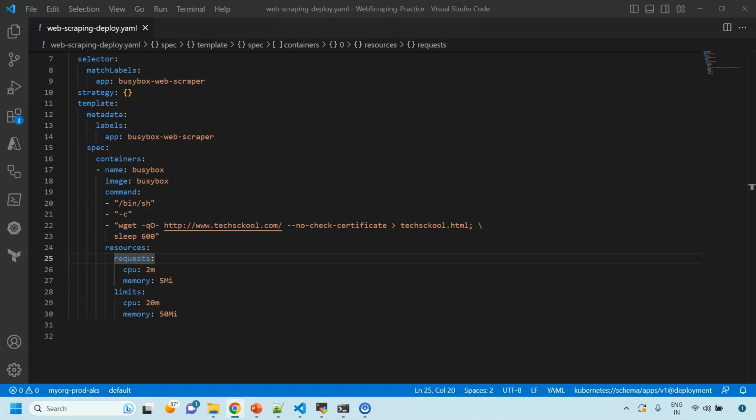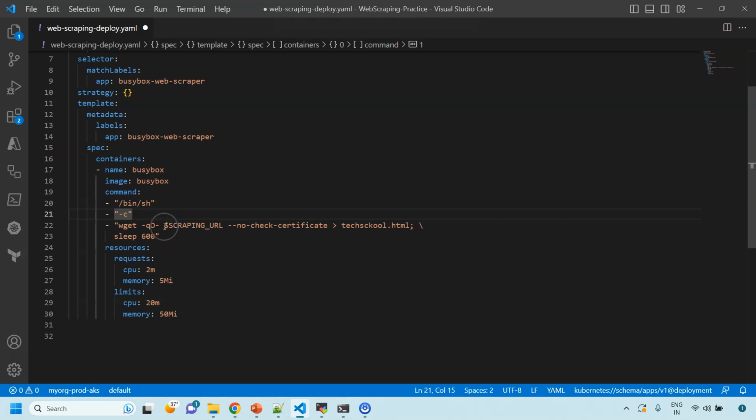They allow you to pass dynamic values to your application without modifying its code or configuration files. Without getting into too much theory, I'll say this is the scraping URL whose value I'll get from somewhere, but it is not hard coded anymore. Same I am doing with the file name. So this is not my file name. My file name is this, and this is a variable whose value I'll get from somewhere.